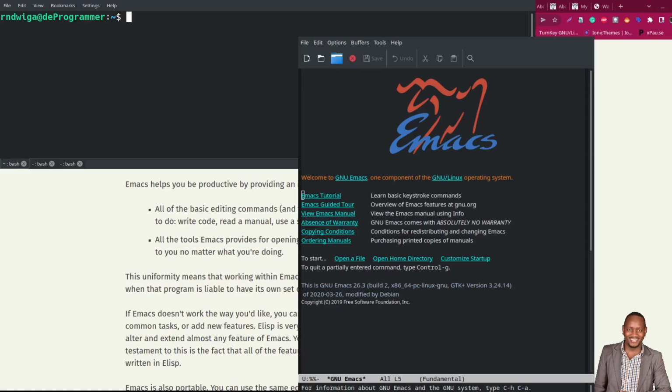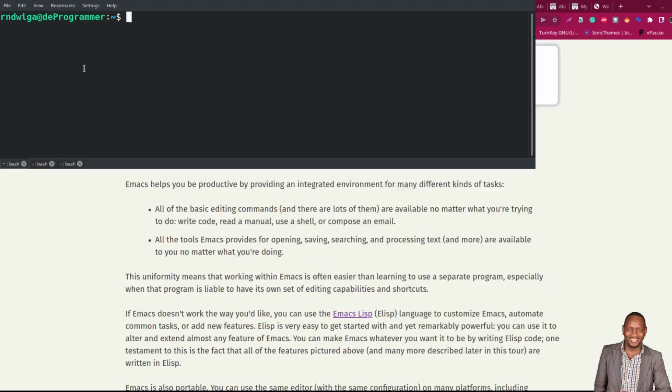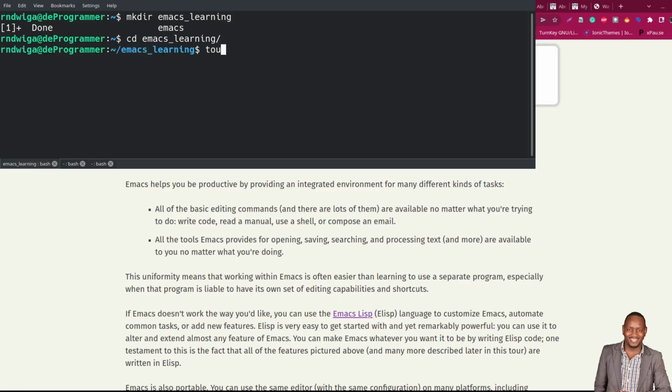The other way to do that will be to start Emacs with a buffer displaying the content of a given file. So let me quit this session. Let me create a directory, so mkdir emacs_learning, then cd to emacs_learning, and then touch, call the file learning. Then I can say emacs learning.